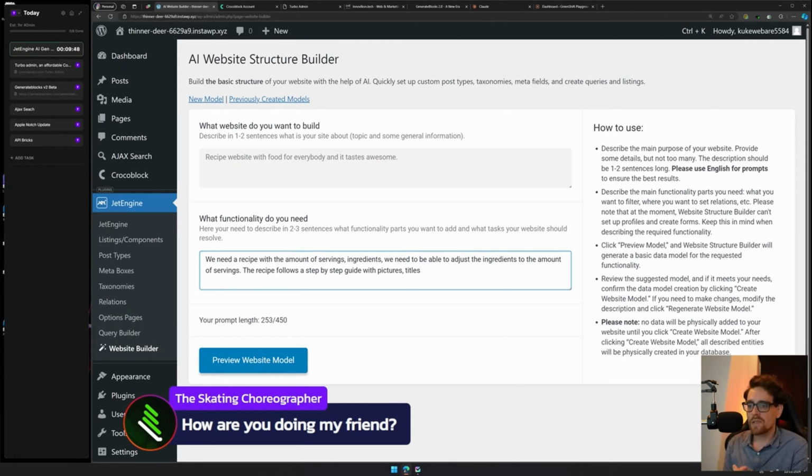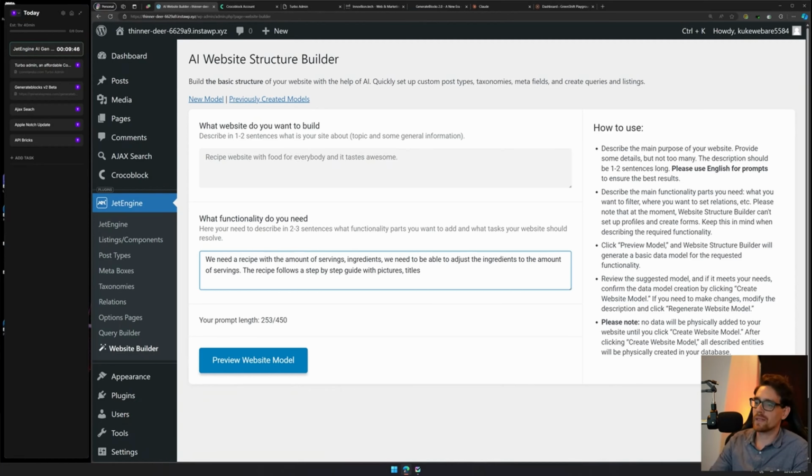The recipe follows a step-by-step guide with pictures, titles, and what you need to do. I also always love to know what kind of ingredients are needed for this step. Show the ingredients needed for this step.